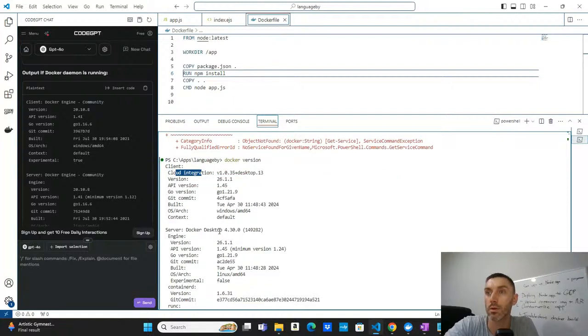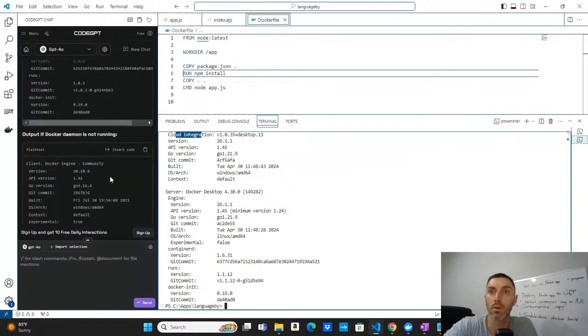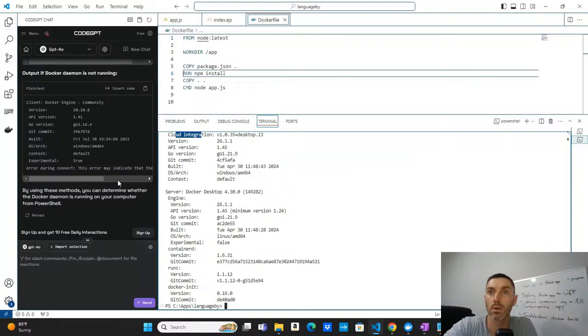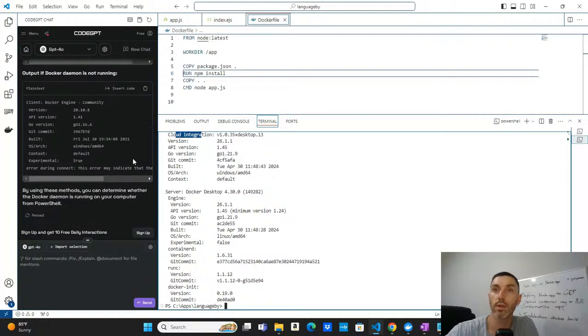Server. No, I do. Docker engine really is running because ChatGPT is saying if Docker is not running, you'll get this output that says error during connect. This error may indicate that Docker daemon is not running. I did not get that. I got back all information. So I am confident that Docker engine is running.